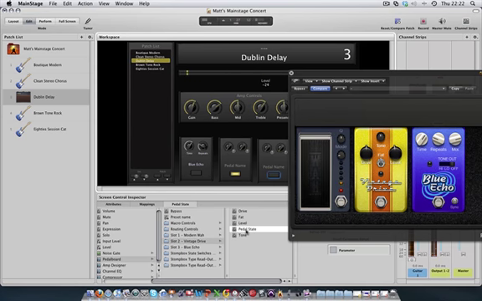And also, we've got a nice delay sound. That kind of thing. So, I've just shown you how to assign the wah.